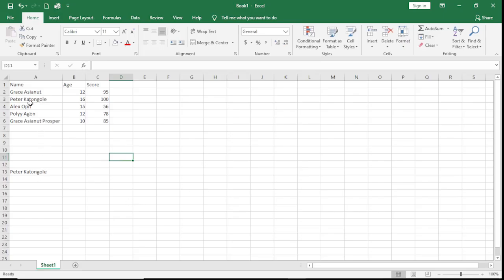Now you realize that copying and pasting creates a duplicate. We have Peter Katongole right here, we have Peter Katongole here again. This is happening simply because we copied and pasted. So it is like we created a duplicate of what was already created.